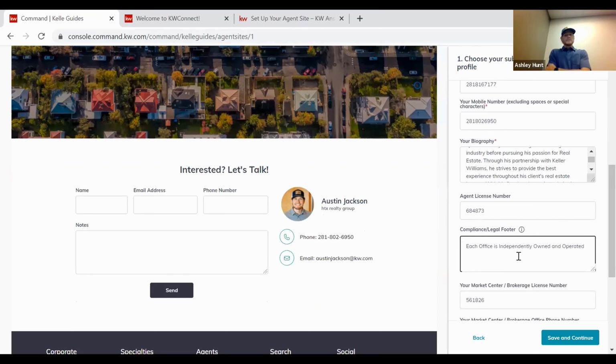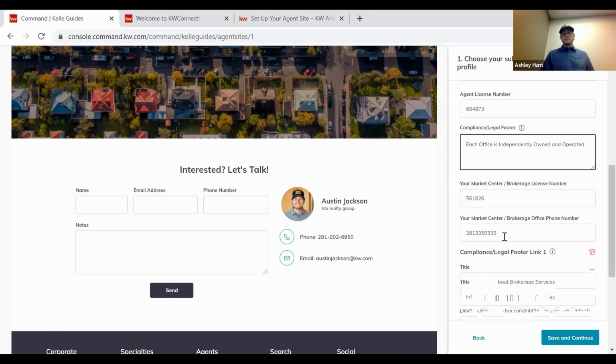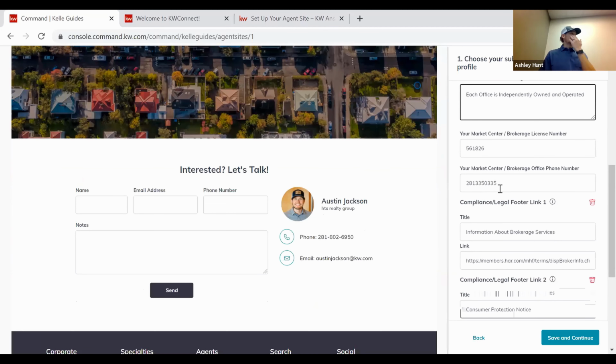Compliance footer, each office is independently owned and operated. Market center brokerage number. These things are good to put on there just to have, but it's not necessarily a requirement. Compliance and legal footer.